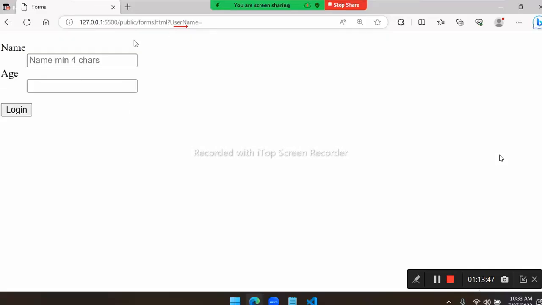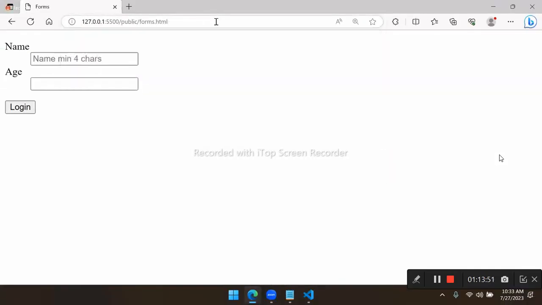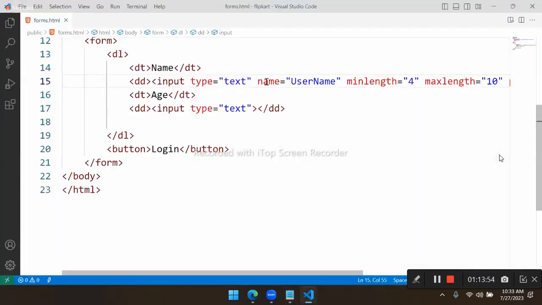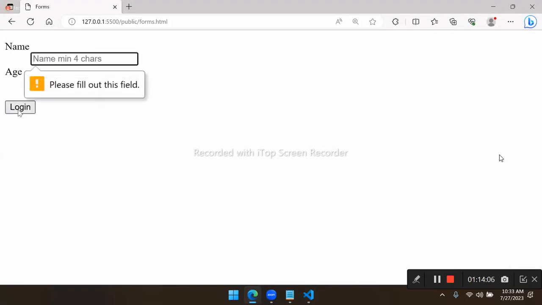I don't want it to submit anything. If there is a value, then submit. Then we can put another validation here. What is that validation? Required. When I put the required validation and click login without entering a value, it says please fill out the field. That means it will not allow you to submit.